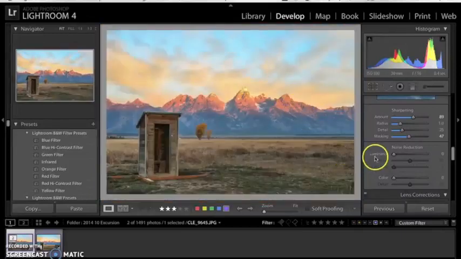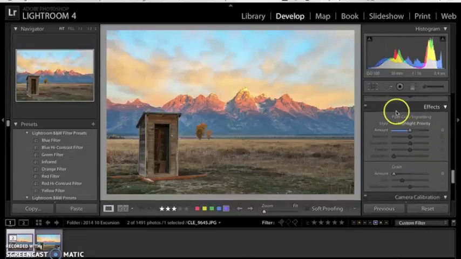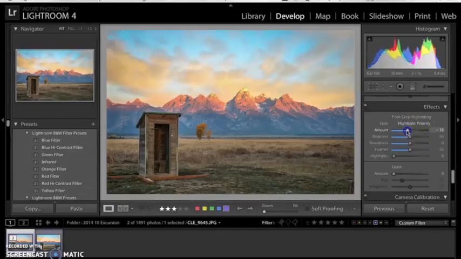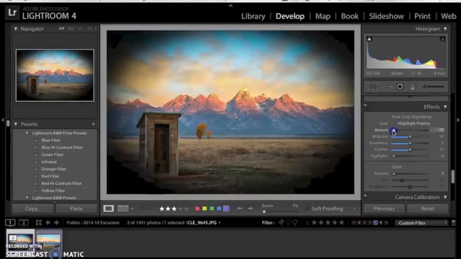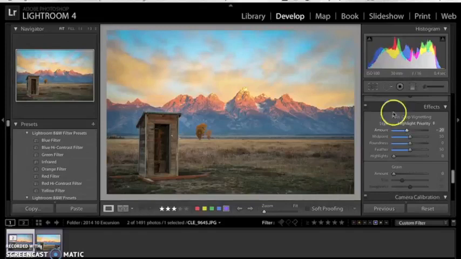And one last thing we're going to do here before it's all done is we're going to add some post-crop vignetting. And that's just going to make it a little bit darker around the edges, so we can just turn it down here. Obviously you could give it a ton, but we're just going to give it a little bit just to draw your attention to the middle here where the Tetons are, which is the focal point of the image.